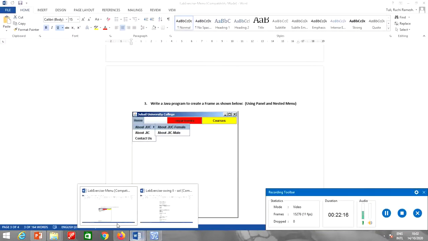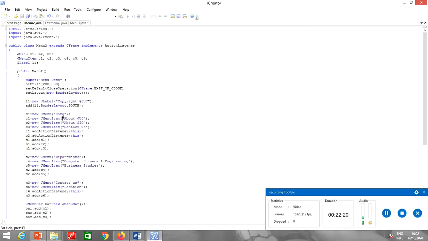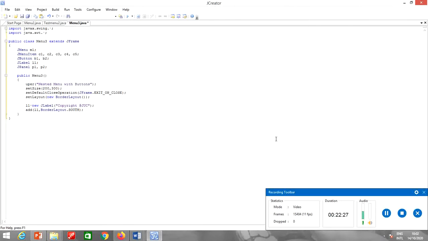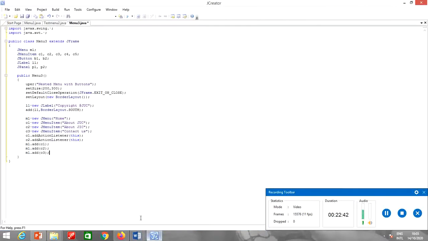The first one is the home and JUC and JIC, so I will copy the code. I will copy this code. Anyways, I am going to modify it because I don't need everything the same. So if you see over here, I have a menu home, I have a menu JUC. Under JUC, I have 2 items. Alright, so what will I do?